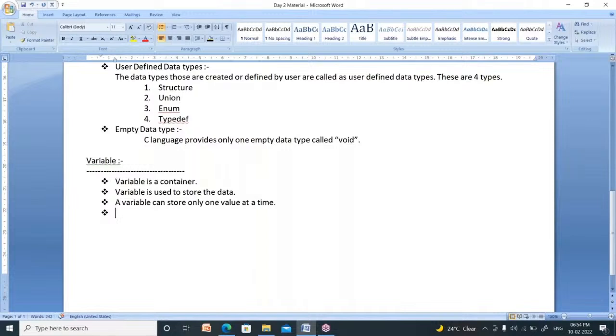Suppose I have two children. How many school bags I have to buy? Two school bags. Why? Because for each student he required one school bag. In the same manner, a variable can store only one value. Suppose you have 10 values, then you have to create 10 variables. The meaning of this one is that a variable can store only one value at a time.